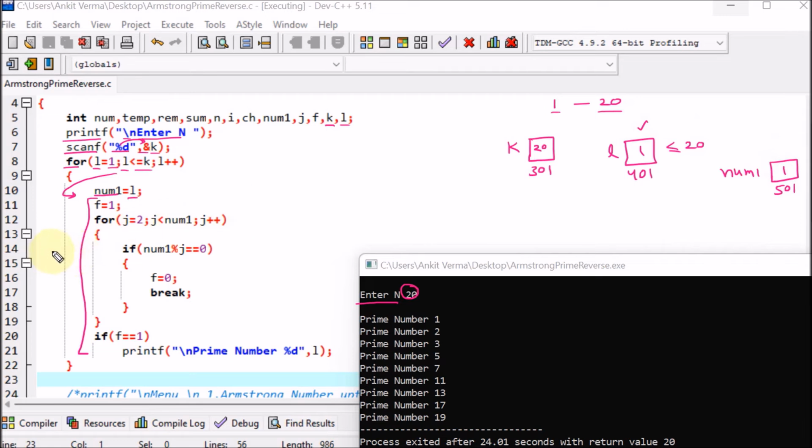So now we are executing the complete code for the prime number. So here we are finding whether this num1, that means 1, is prime or not. We know that 1 is divisible by itself and 1. So that means at the end flag will be 1, prime number %d. So here prime number is 1.